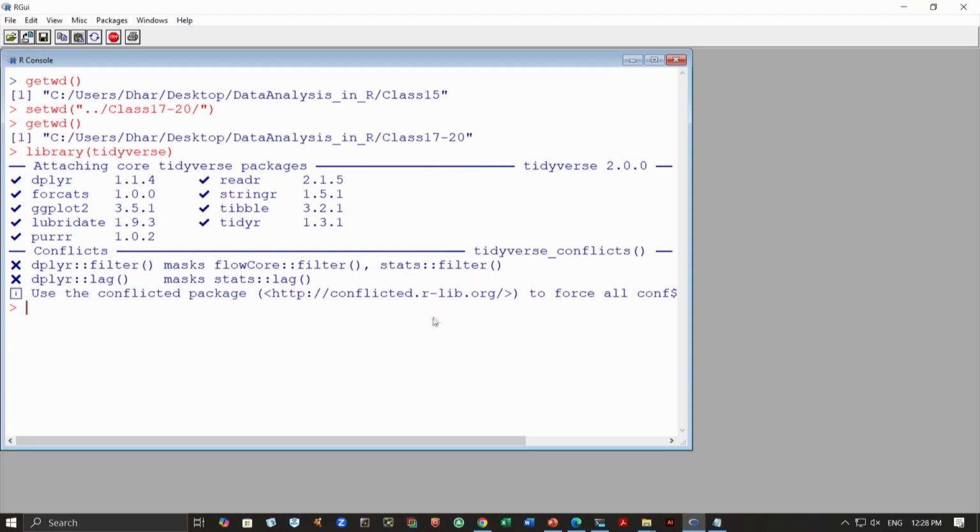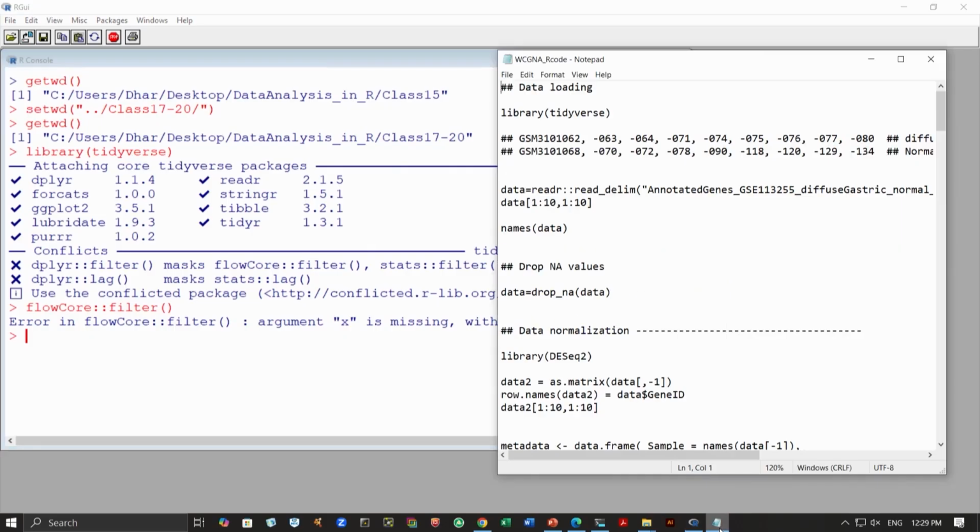these other filter functions. This is something that happens, and if you still want to use the flow core filter function, the default filter function will be the dplyr filter function. But if you still want to use the flow core filter, what you have to do is call something like flowCore::filter, of course giving the argument here, or you have to use stats::filter. By default, filter gives you the dplyr filter function. So we have loaded tidyverse. Now we will read the data, and we will use the readr package in here.